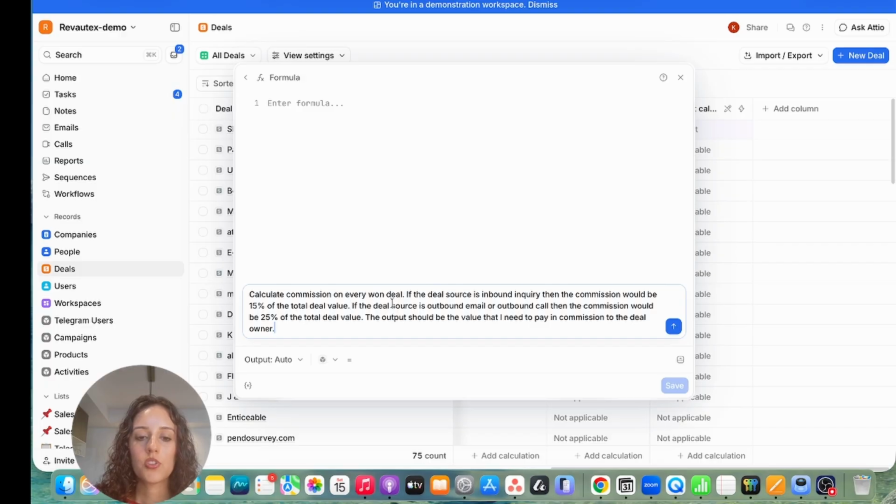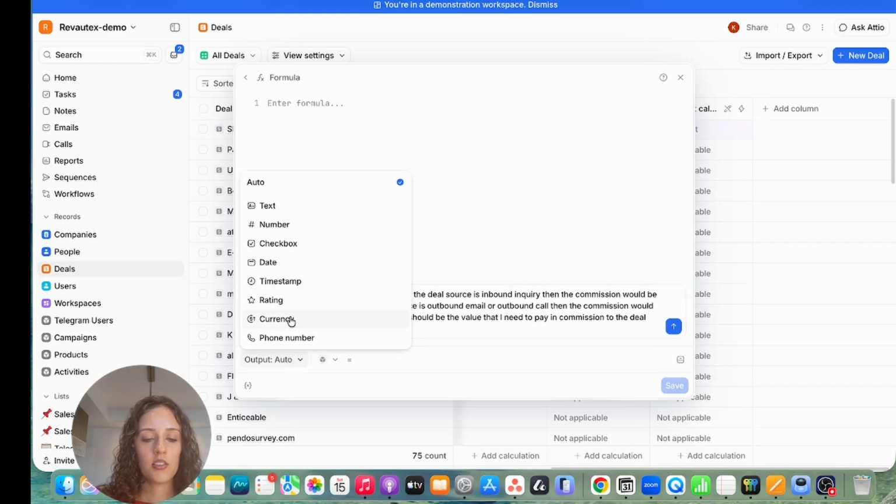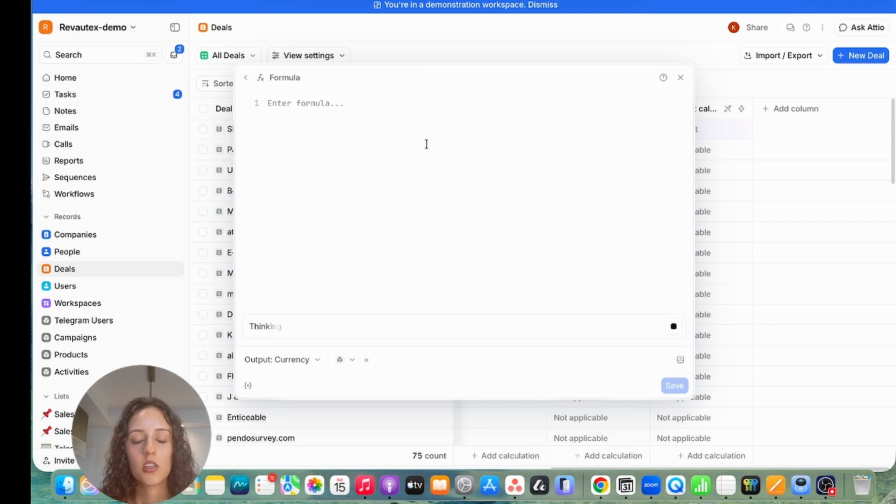For example, obviously, I'm using "if the deal source is outbound email or outbound call." I already have an attribute created for that so that it can pull from those values. So there needs to be a little bit of legwork for something like this. You do need to have some attributes already built out so that it can feed into this formula. And then the output will be currency. So let's see what it comes up with.